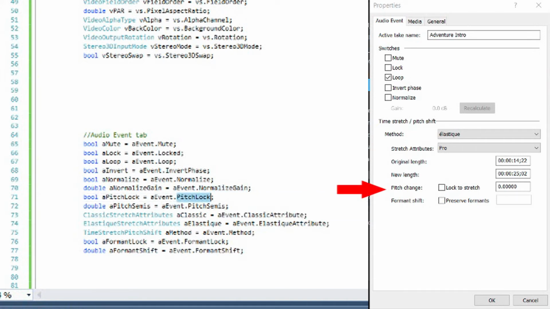Next is pitch lock. That is a checkbox. That is true or false. And then we have our pitch semis, which is a double. Then we get to our stretch modes. The classic stretch attribute is of type classic stretch attributes. The elastic attribute is of type elastic stretch attributes. And then the method that is used is of type time stretch pitch shift. Then we can also see that we have a checkbox for format lock, and that is a Boolean, and then the format shift, which is a double.